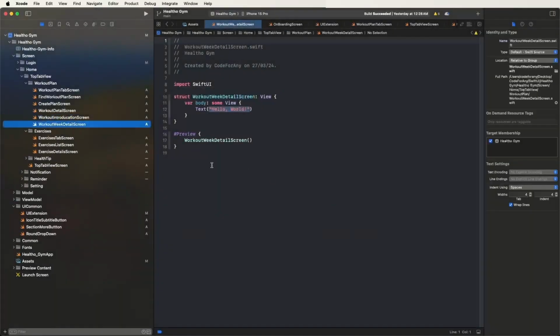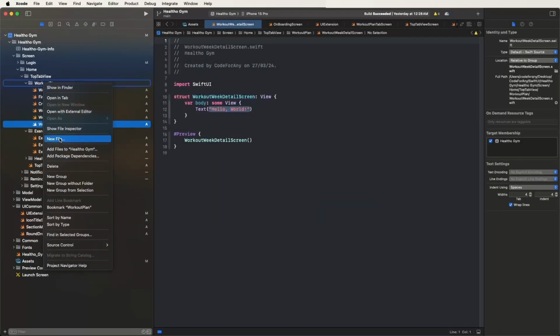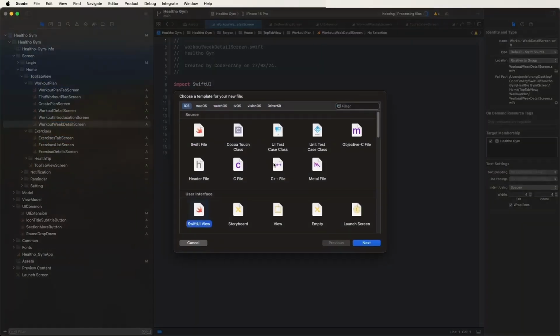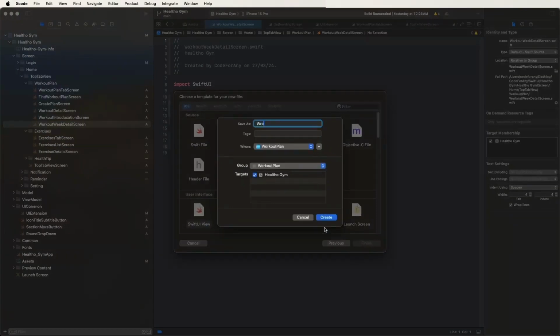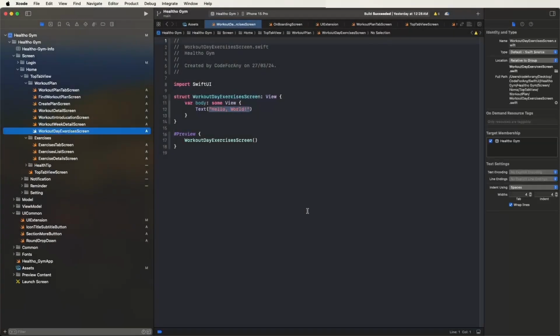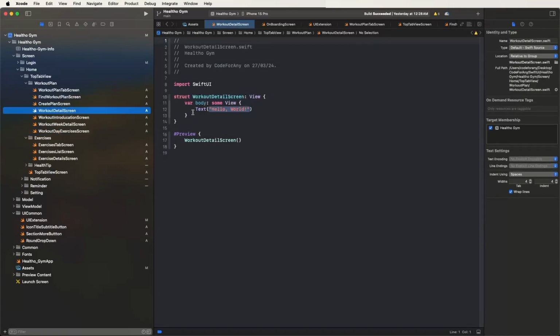And then after, you need to create the workout day exercise list screen. Workout day exercise screen. Like this, creating here. Now first of all we need to make the ZStack and develop it.